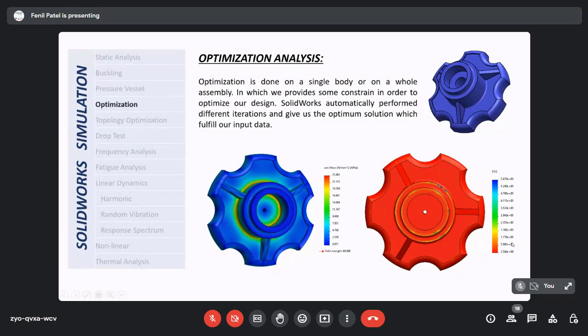Suppose I have one knuckle. Here is my knuckle. I can show you, I am just applying one torque here. You can consider this as the cap of any container or any tank. So I'm going to apply torque here, and I want to find out whether my part is safe or not. That analysis we did in static simulation.